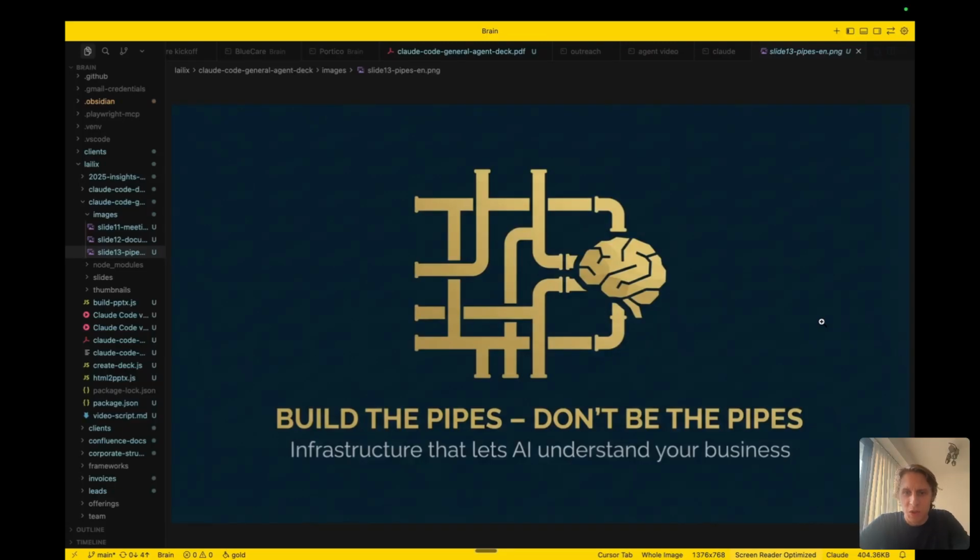Did you know that Claude Code is not just an amazing coding tool, but that it can actually be used as a general agent? Because all the skills that it has, like checking files, writing files, this is all the stuff that you need to do all kinds of knowledge work.